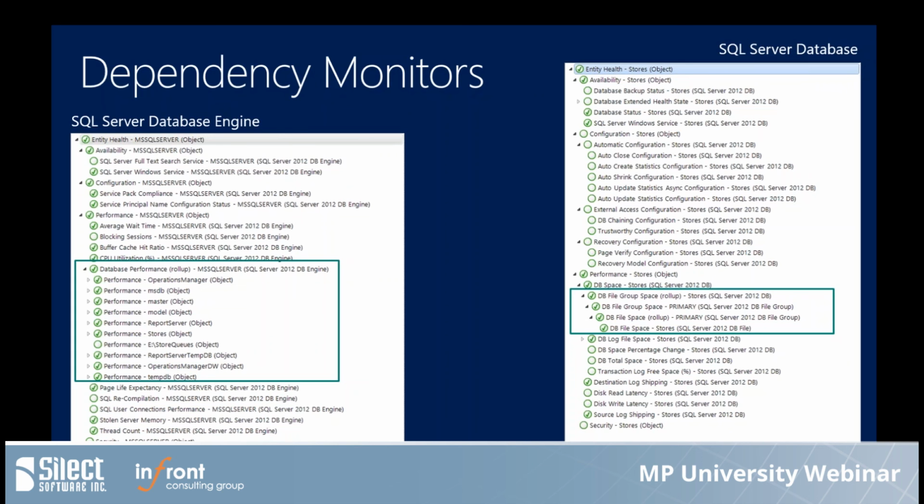So if you look over here, say at my database side, you can see one of the things we're looking at is the database files that this database lives on. So if the database file is not healthy, chances are the database is not going to be healthy. So we do a dependency monitor in order to do that health rollup. Basically anything that goes wrong with that database file, we're going to roll up.